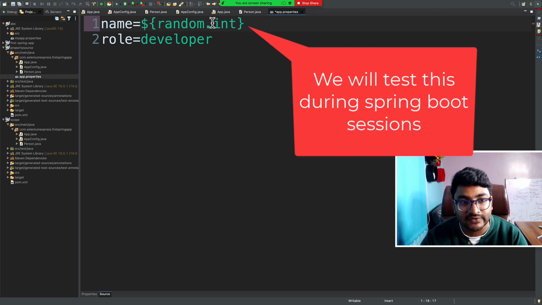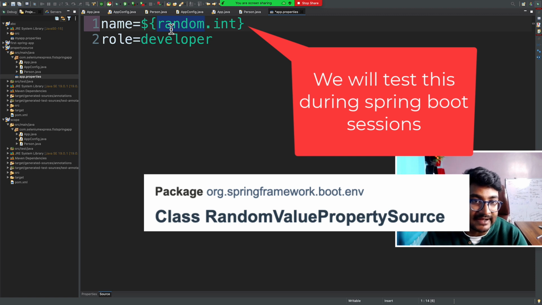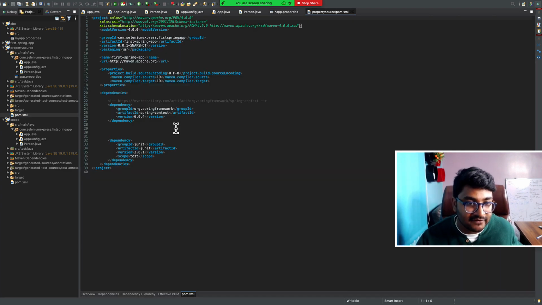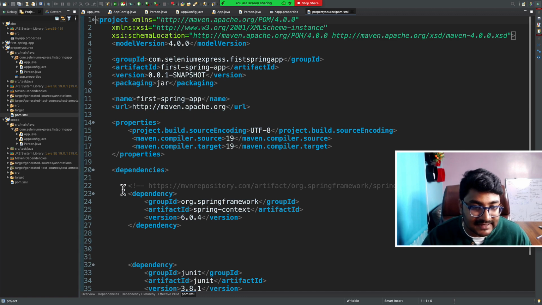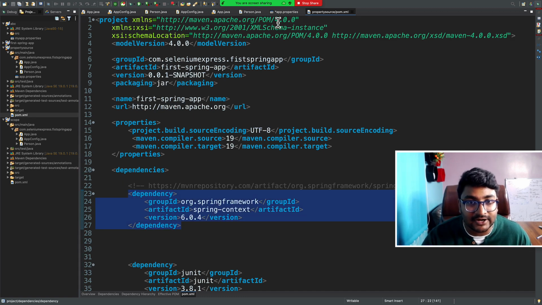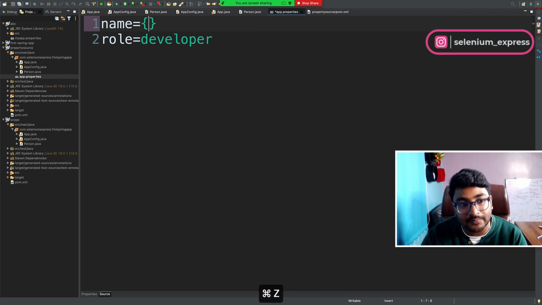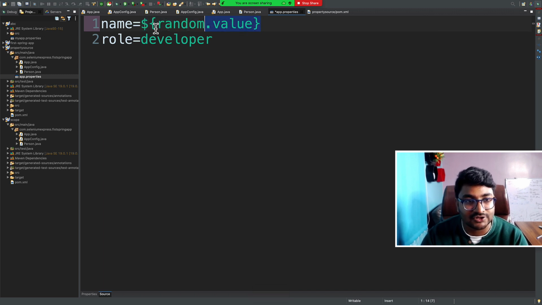But this will not work with the normal Spring application. It will work with the Spring Boot application, because random here basically stands for a class, and that class is not going to come with the pom.xml. If you have only the Spring context, it will not get the random class that I'm talking about. So this random keyword stands for a different class. Those things will only work with Spring Boot. There are a few things I'm skipping for the property topic, but we'll come back to that later. For now I'm just changing it back to the way it was previously.